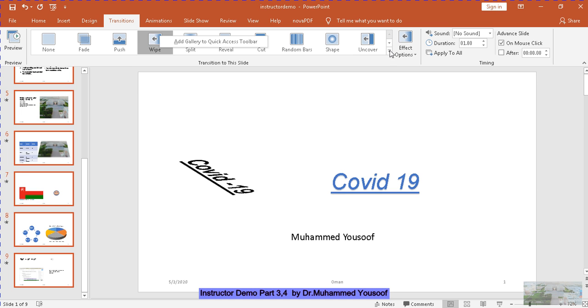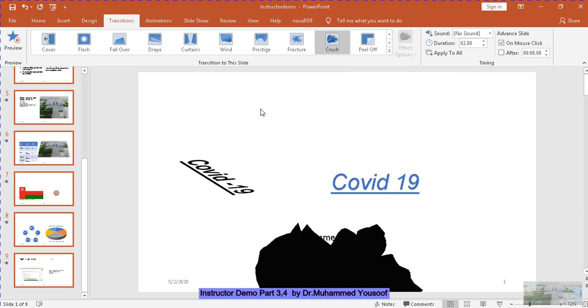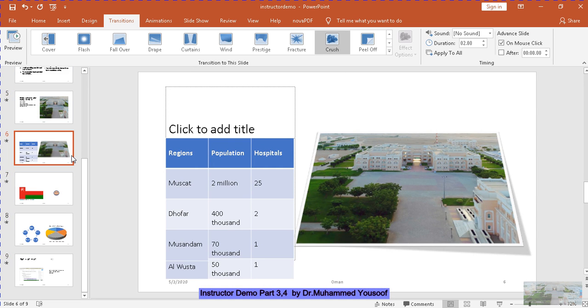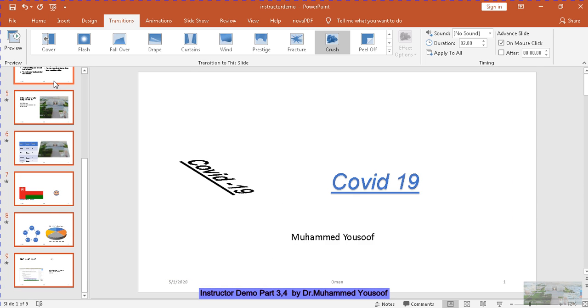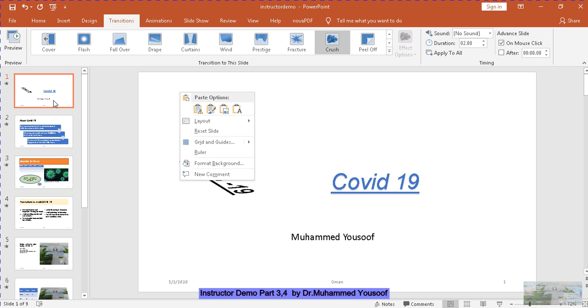Like for example, you can choose like here. Okay, like for example, you want to use something like crush. Okay, all the slides will have this one. If it is not having, now it's applied only for that particular slide. See, please try to select all, then choose, right click. Now this is selected. Okay, transition to these slides.